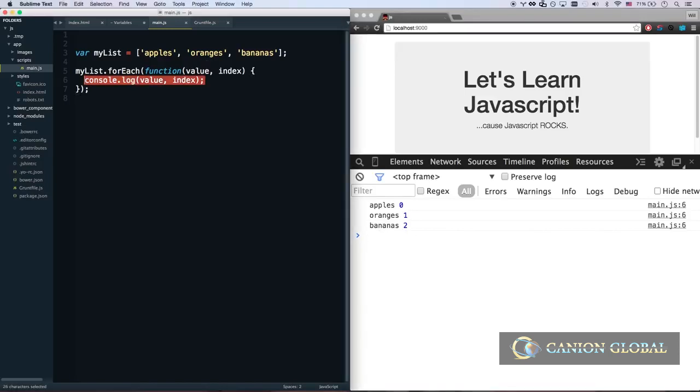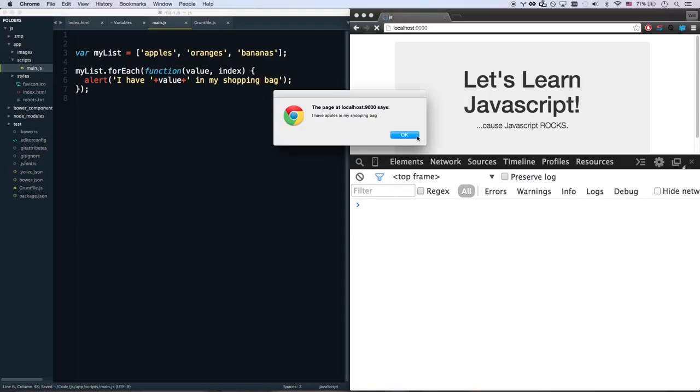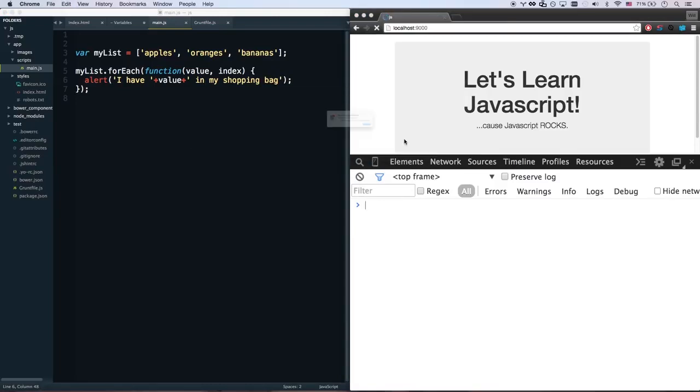Or a more useful way of doing it would be alert "I have" plus value plus "in my shopping bag." I have apples in my shopping bag. I have oranges in my shopping bag. I have bananas in my shopping bag.